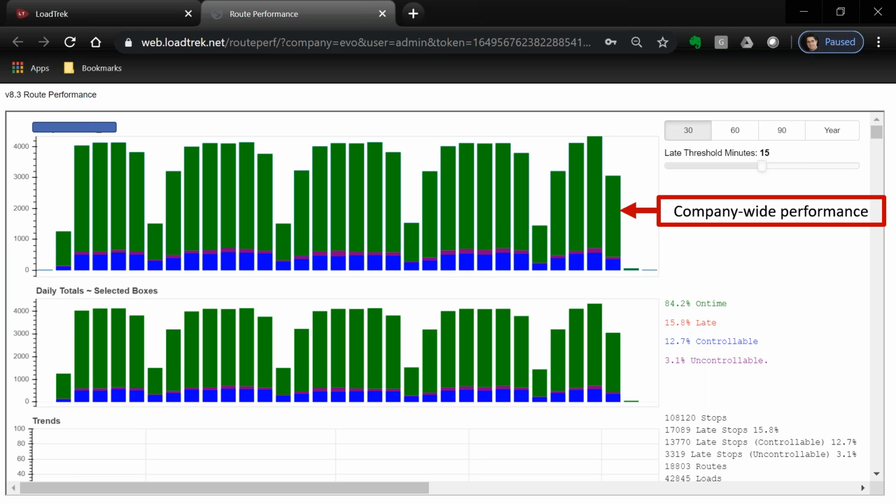You can see things like how weather can affect your performance for a particular day. You can see how traffic patterns can affect performance for a day. For example, you can see on the weekend days, on a Sunday, the load counts are the lowest, but the lates are considerably lower as well.